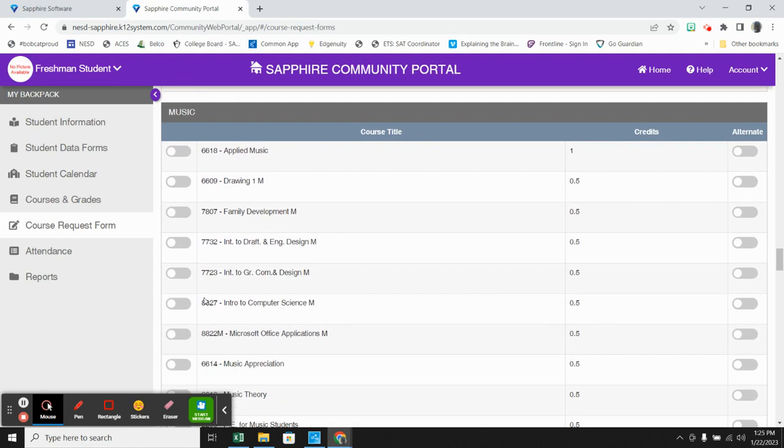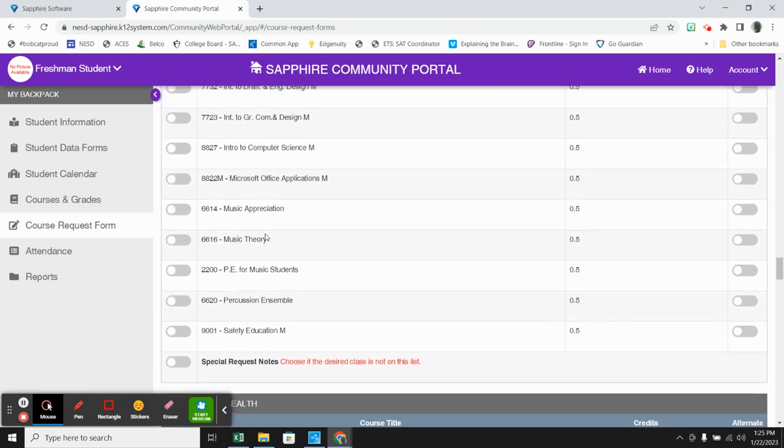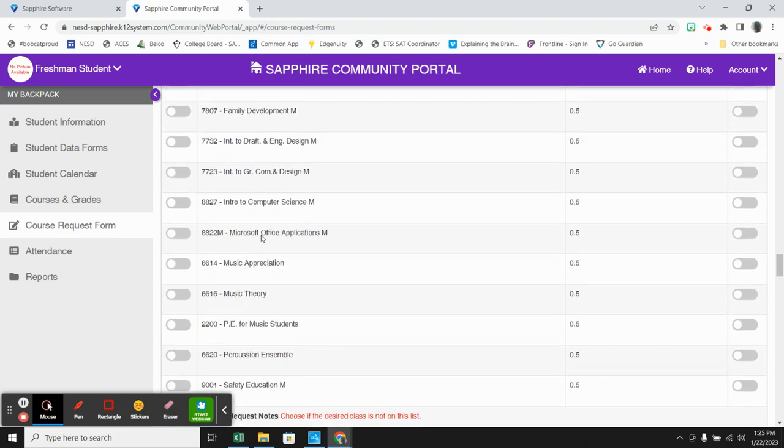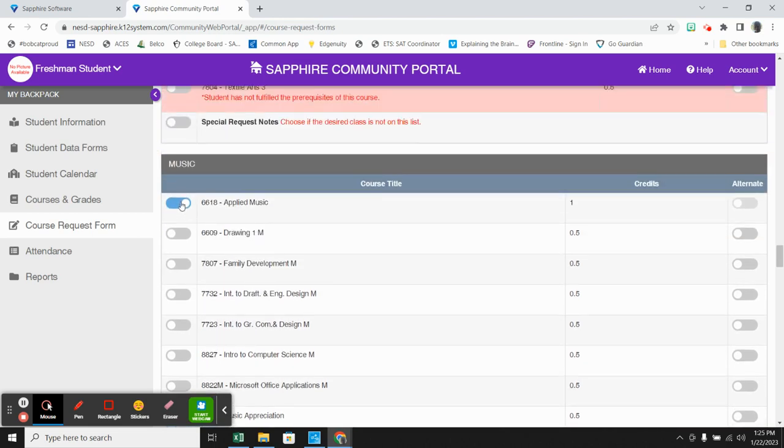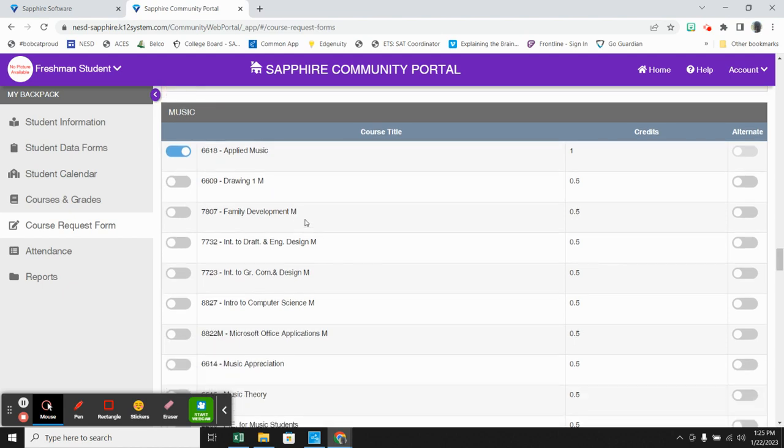Now, if you are in the applied music program, in course, orchestra, or band, you'll want to make sure that you click on applied music. In this section under music, if you are clicking applied music, you know that will be scheduled for you period 1, and you'll need to pick a period 2.